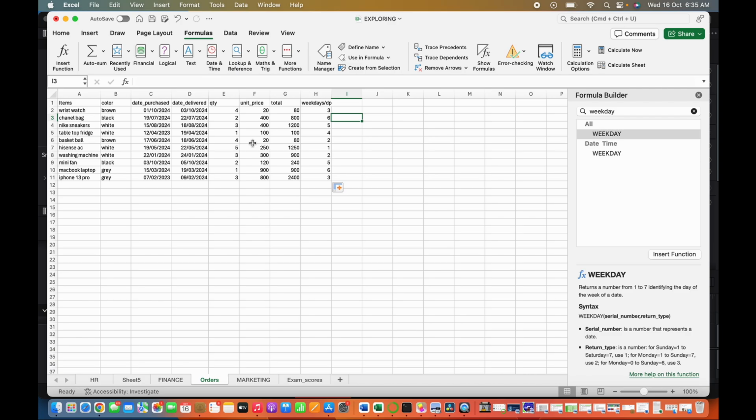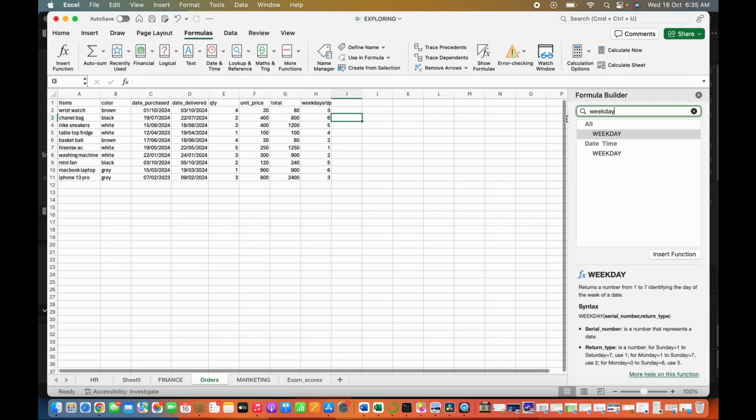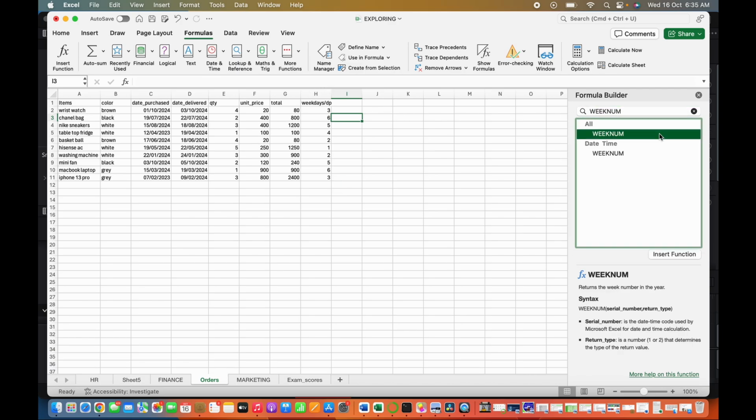Right, so let's go to week numbers or WEEKNUM. So we click on it in our formula builder. It says it returns the week number in the year. And then the parameters are serial number, which is the date you're going to choose. Then the return type. Is it 1 or 2? That determines the type of return value. So still, you are going to choose if Sunday begins the week for you or Monday does. So that's what has to do with the return type. Alright, so let's go ahead and then choose the WEEKNUM.